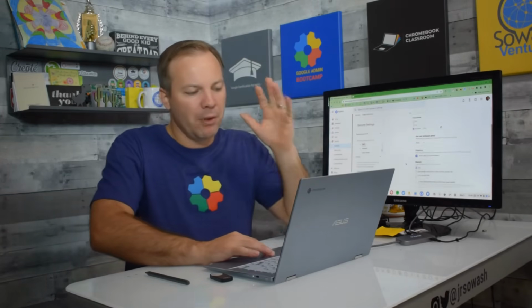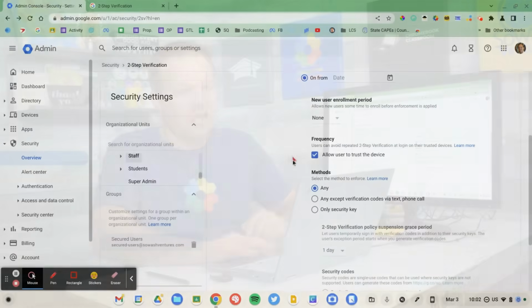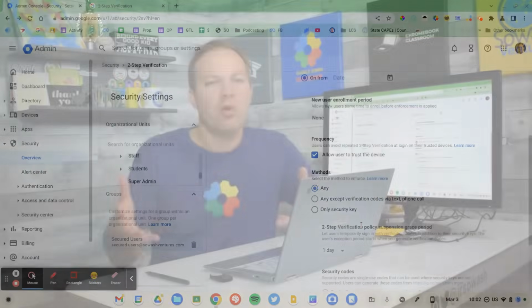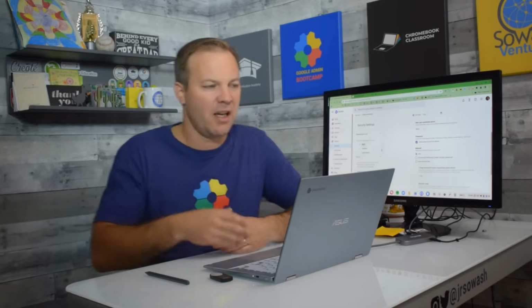Now, below this, you have a section here that talks about what methods you will allow teachers and users to use to set up as their second authentication method. And there's actually quite a few. It's not just the old SMS code as you might be familiar with. I'm going to go ahead and open up my account. So this is how users will actually turn on two-step verification.